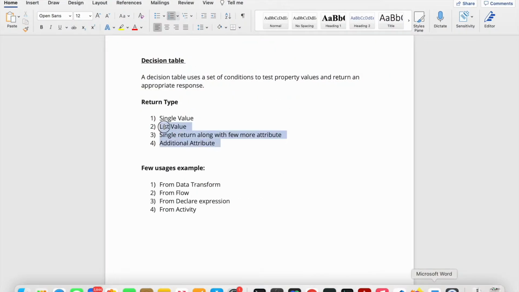This is just on a high level for my understanding, and I hope you'll also understand from this, or I'll explain from the rule. So first, what is a decision table? A decision table uses a set of conditions to test a property value and return an appropriate response. So it's simple: take some input and give us some output as a return.